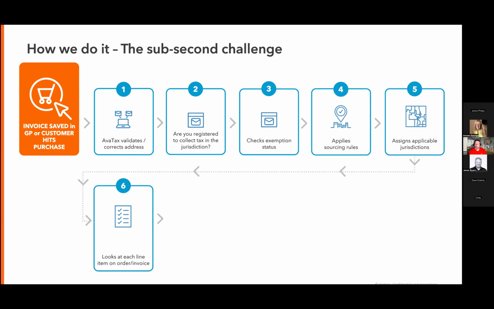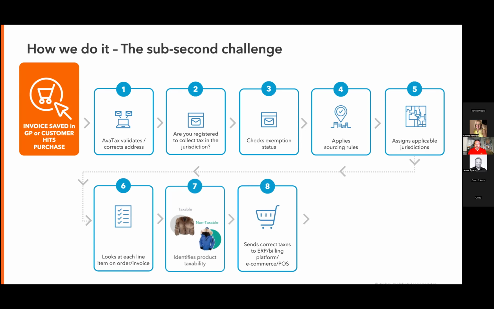We look at each individual line on the actual invoice so we know how one thing is going to be taxed versus another, based on that different product taxability. So we look at things like thresholds on clothing. Is it taxable? Is it exempt? Maybe there are reduced rates involved. All those things happen.